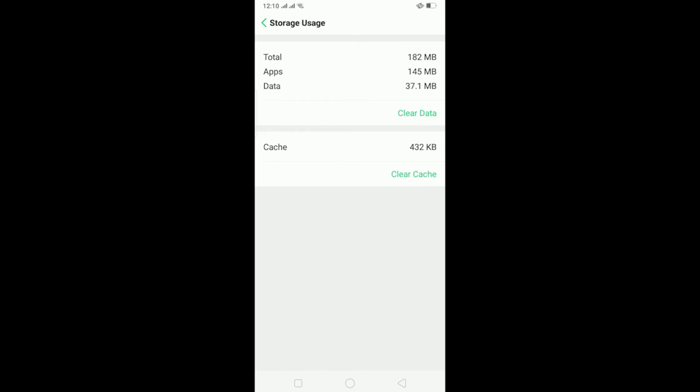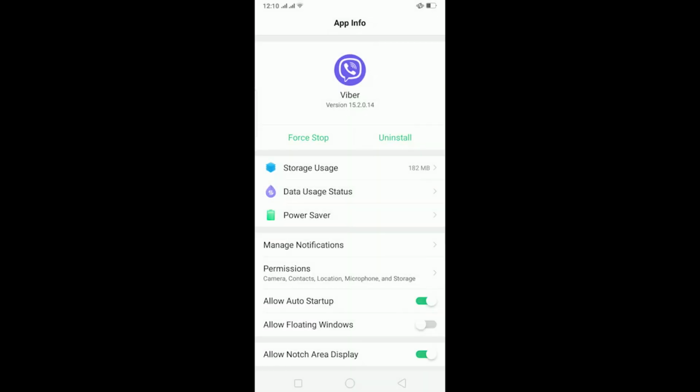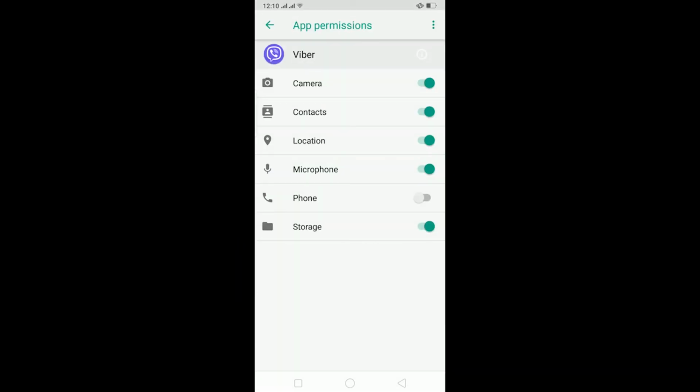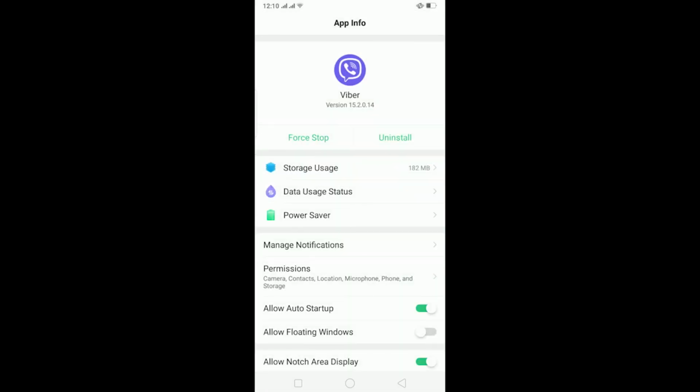fix your activation error. If this doesn't fix it, then after clearing the cache, go back and click on permissions over here, and then in permissions you can turn on all your permissions. Make sure to turn all of them on, and after all your permissions are on, make sure to restart your Viber. And after you restart your Viber, it should fix it.